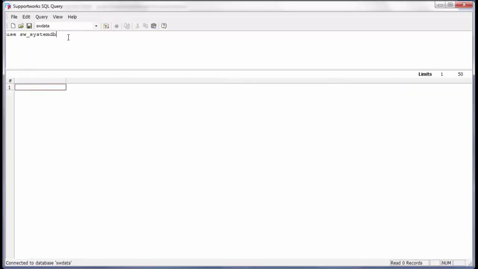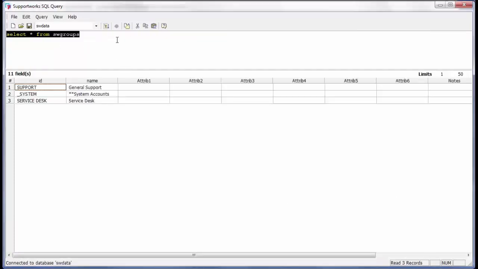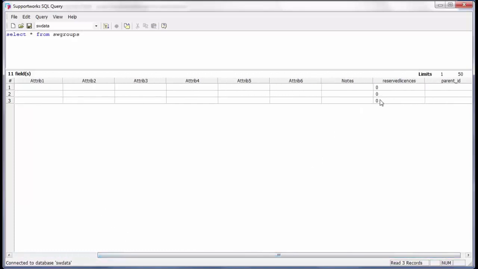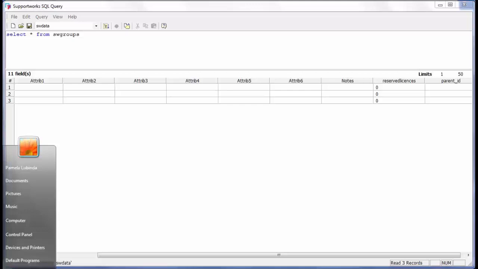Going to the table, first of all, to access the right table, you'd have to type use SW systemdb. When you're in the right database, that's when you type out the following. This SQL statement will set the reserved licenses to 0 for the ID service desk. Thereafter, when you execute the command select star from SW groups, you should see your reserved licenses has been set to 0. That way, the admin will be able to log in.